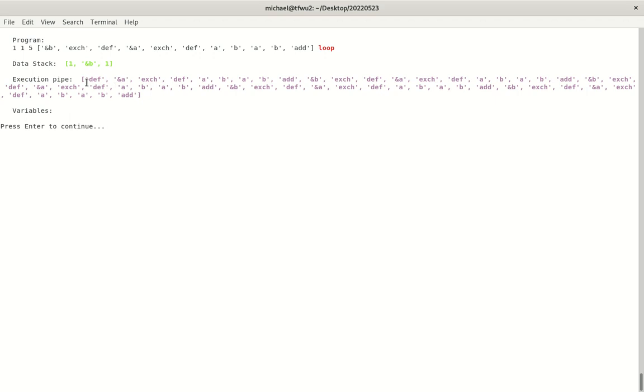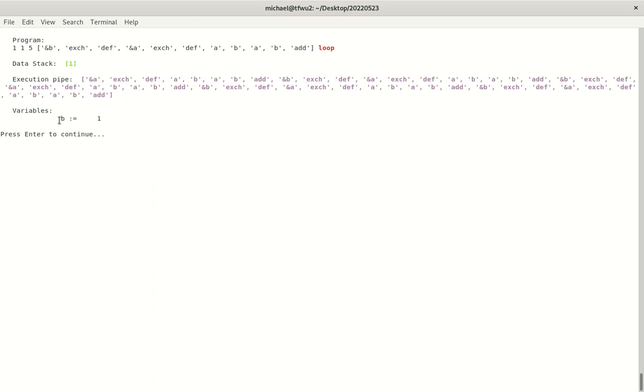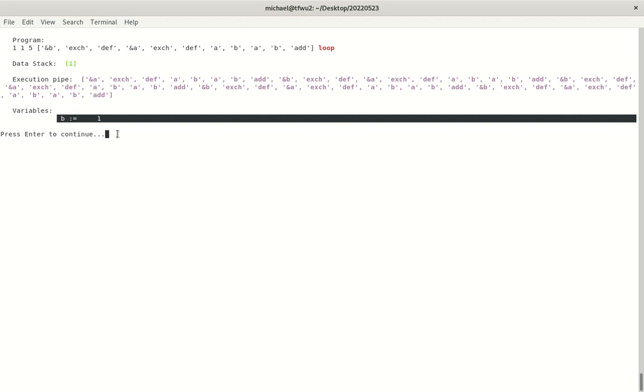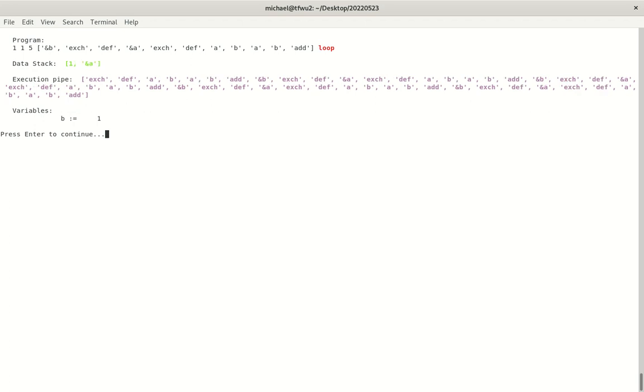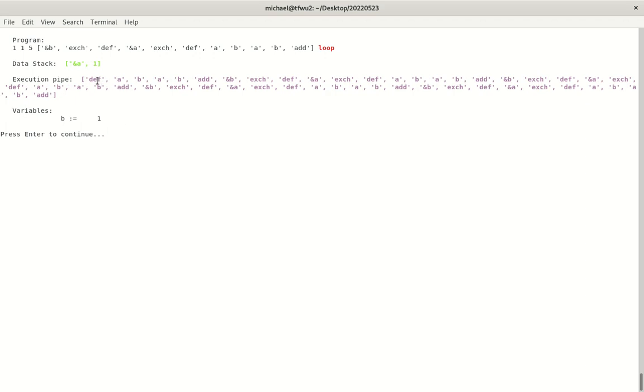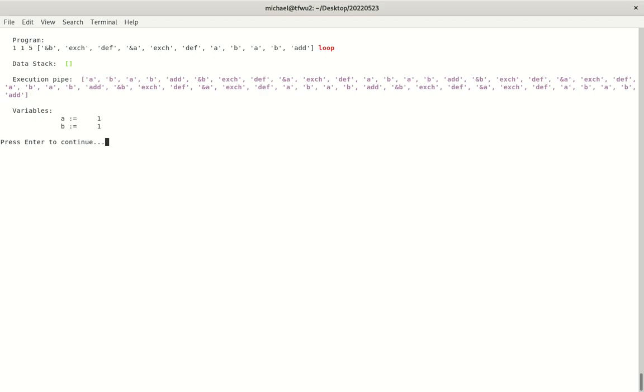So we are here, and the next instruction is the def instruction. So this will be on the top of the data stack. And the new variable b should be assigned the value 1. And we see here after that the variable value b becomes 1. And the same thing happens with a. Next instruction is def. So after that we have these 2 variables defined here, a and b, and the data stack is empty at this moment.